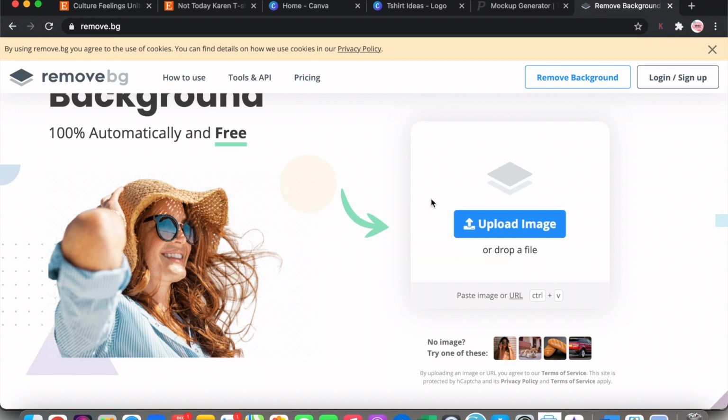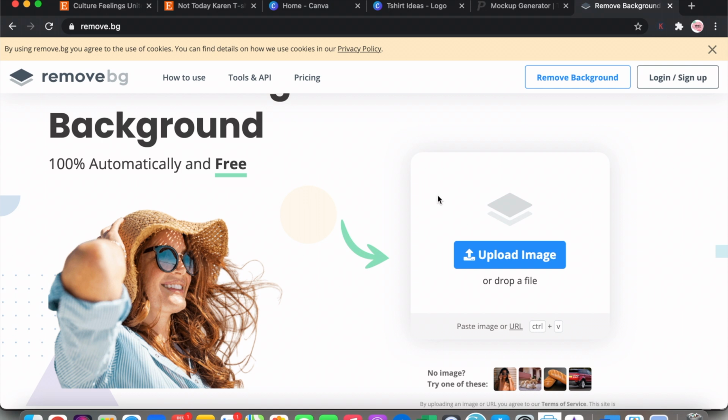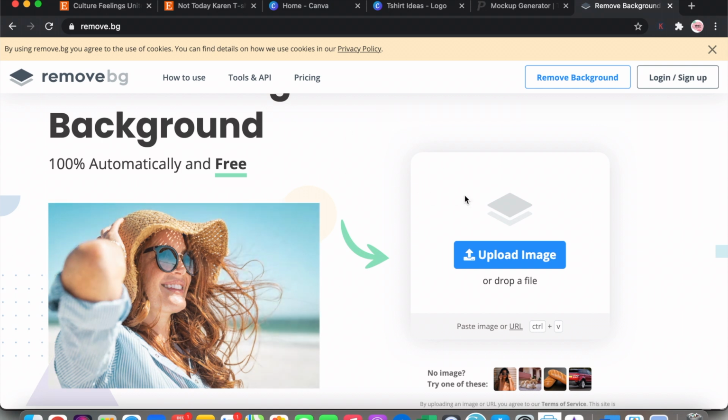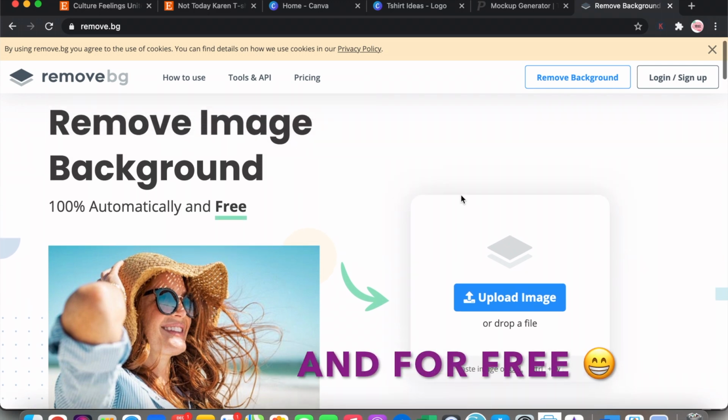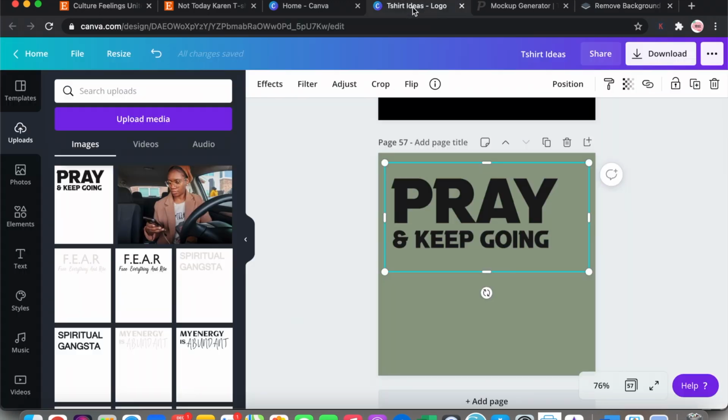So I just wanted to show you that you don't have to use Canva Pro, but if you do have it, if you don't mind paying for it, then it is a helpful tool. However, this Remove BG should be super helpful, does the same things for you as well. So let me go back to Canva.